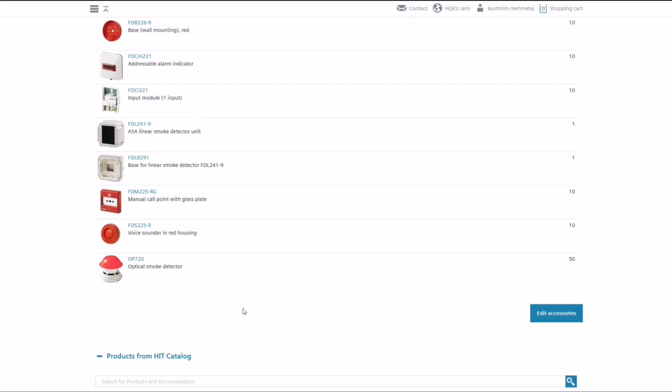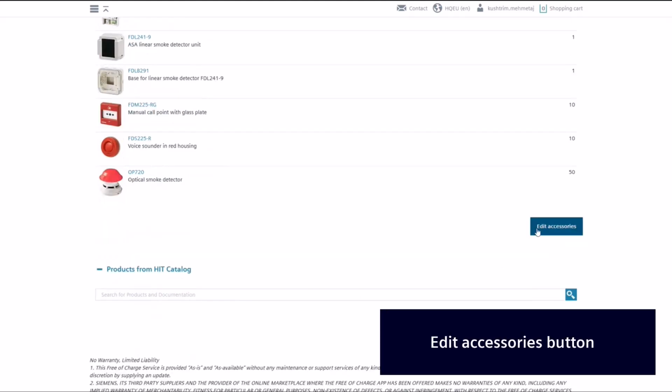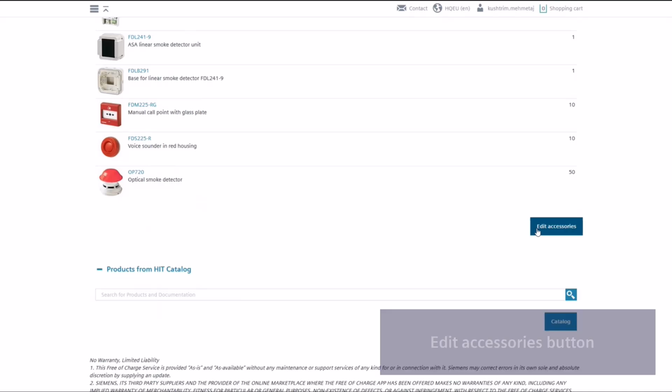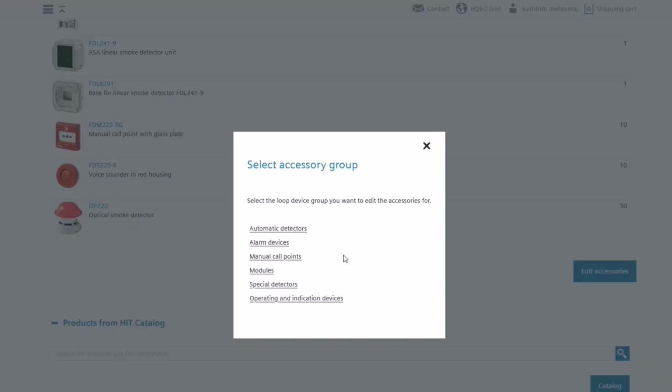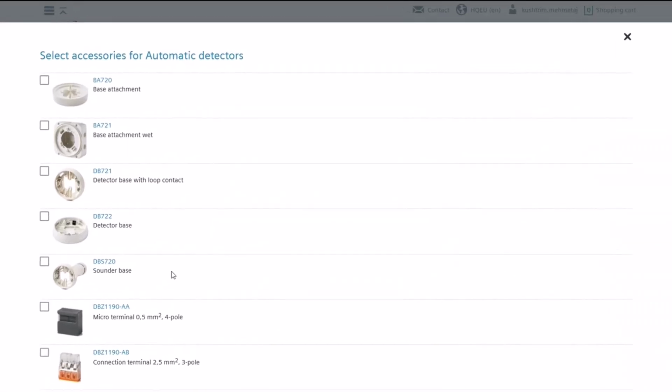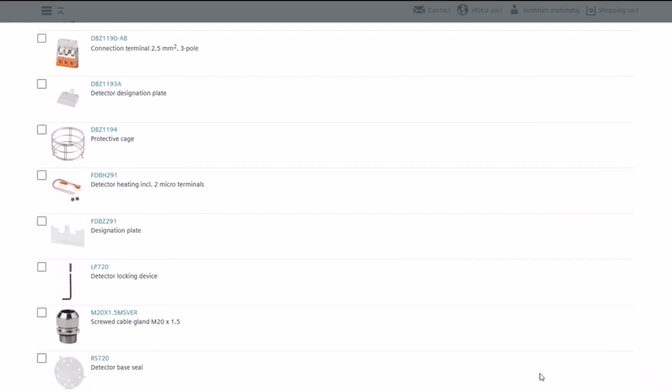If you would like to add additional accessories for all the devices, you can do this by clicking on the Edit Accessories button. Here you can select the different accessory groups, depending on the selection that you have made. For example, for the automatic detectors you can add additional accessories, such as designation plates, locking device, and others.